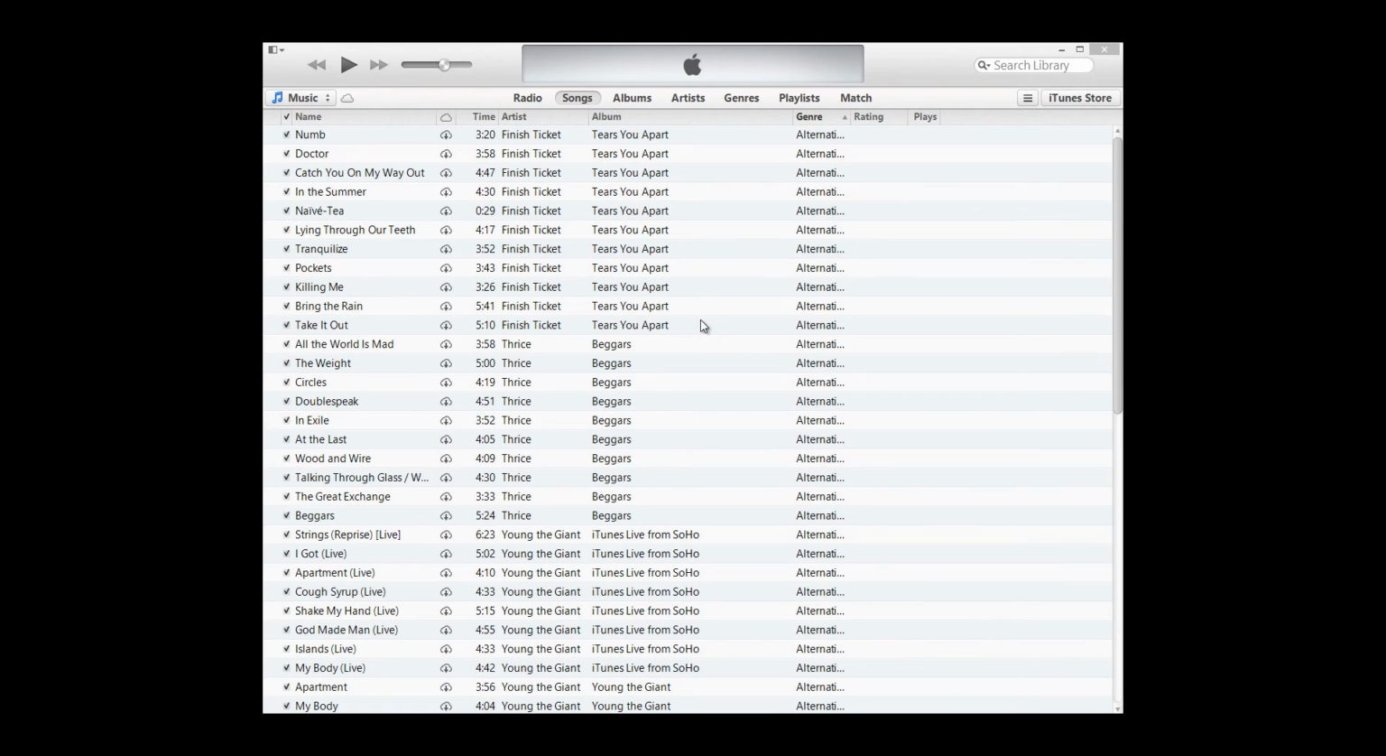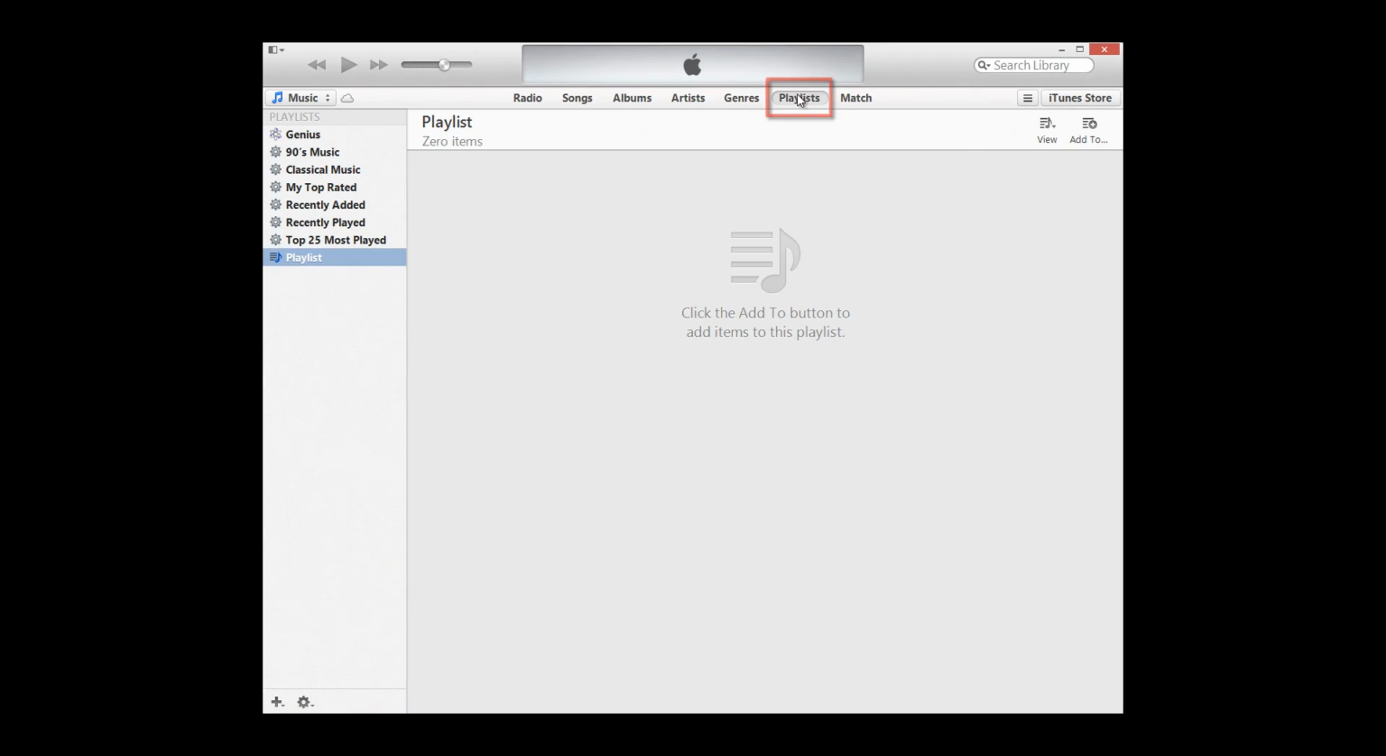The best way to manage and add your PianoDisc music to your iPad while keeping it separate from your other music is with playlists. A playlist is simply a list of songs that you would like to play. To create a playlist in iTunes, make sure Music is selected in the top left menu. Then go to the Playlists tab and click on the plus sign on the bottom of the left of the screen. And then select New Playlist.